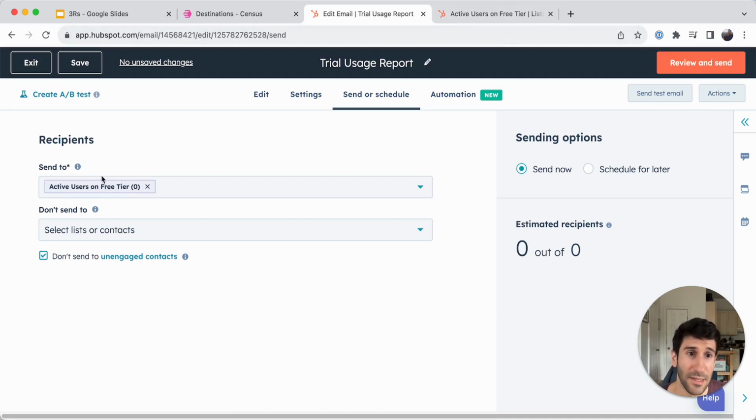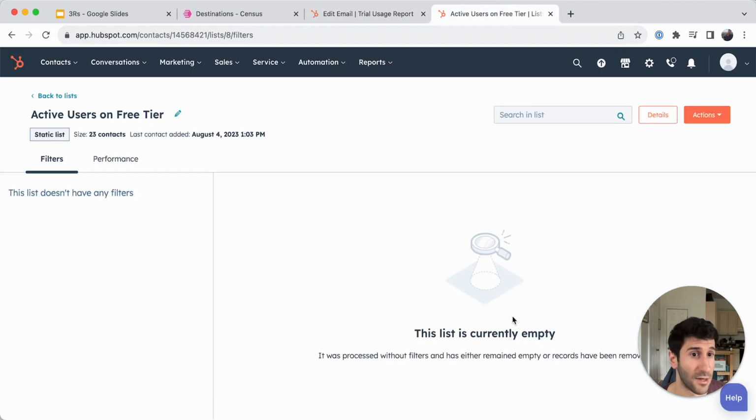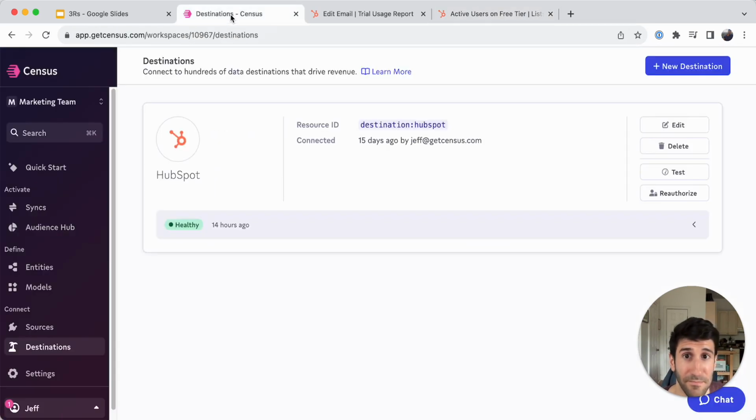So this list is one I've already created in HubSpot right here. And we can see that it's currently empty. And we need to populate this list with the folks who meet this criteria. In Census, I'm going to go ahead and create that segmented list and send them over.